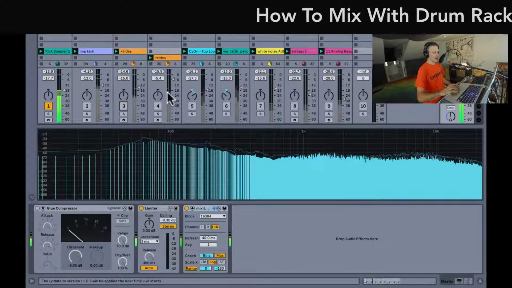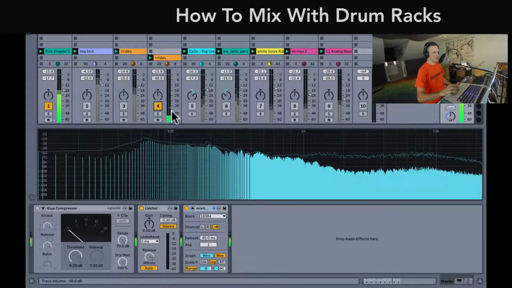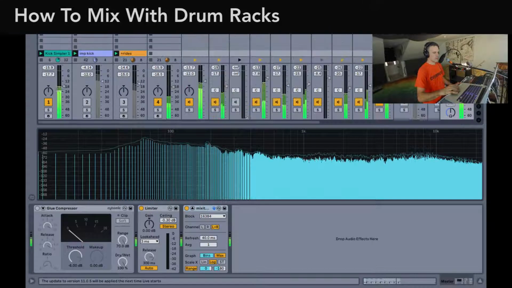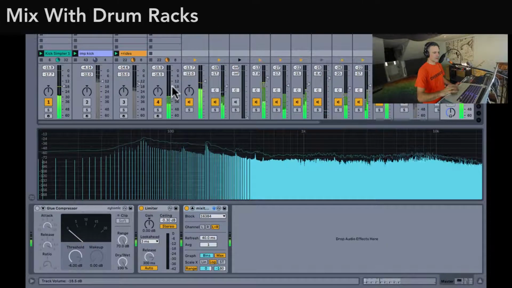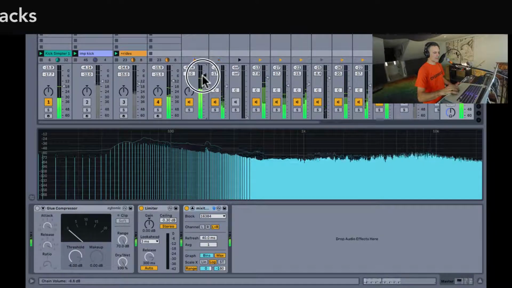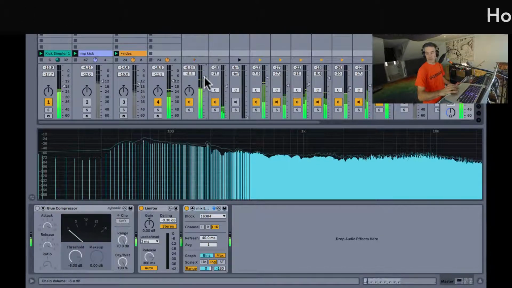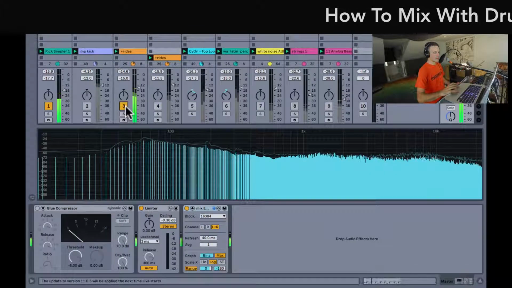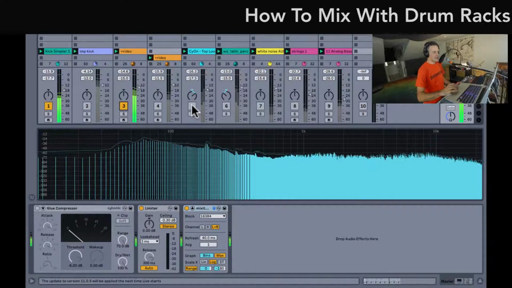Let's just compare our original drum rack. Wow. I got to really push that kick drum up. Todd Mavis, thank you, giving me a good mix. I like it. Now we're going to bring in our other percussion layers.